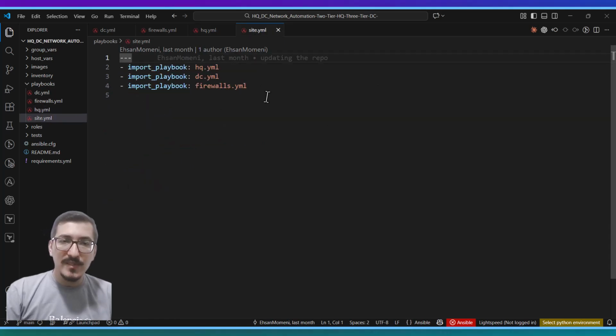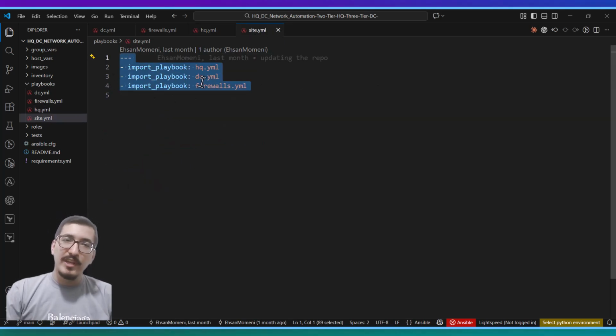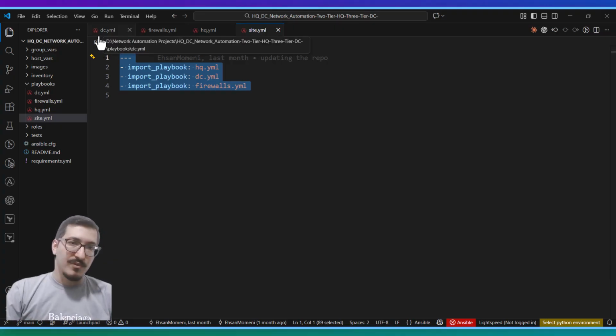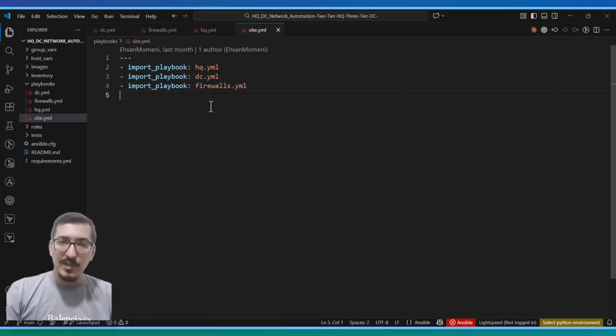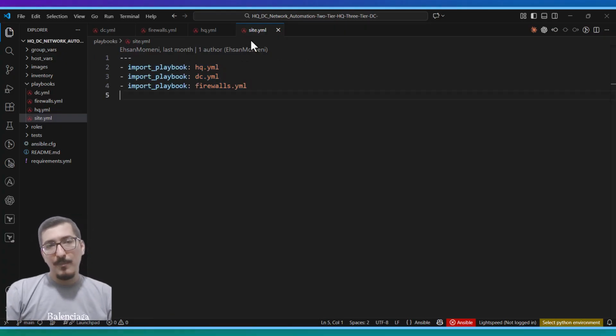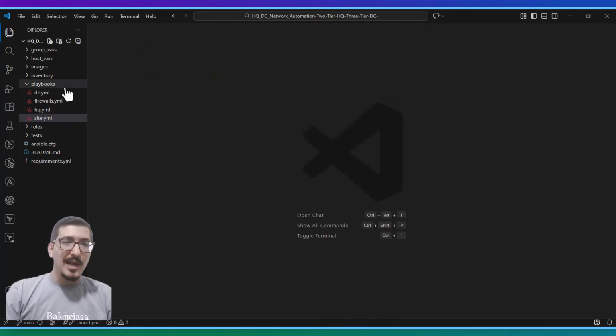And finally, we have site, which is the orchestrator. We import all of the 3 previous playbooks, I mean dc.yaml, hq.yaml, and finally firewalls.yaml here. site.yaml plays an orchestrator role for us. To test changes safely, the repository recommends running playbooks with the --check and --diff flags first, I mean check mode, before performing a real deployment. And after that, let's see our roles.